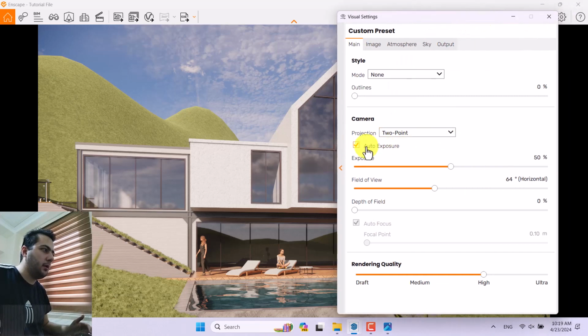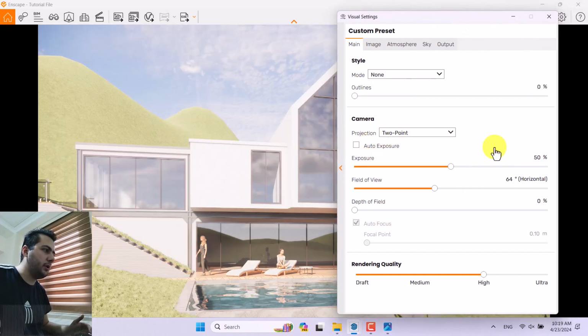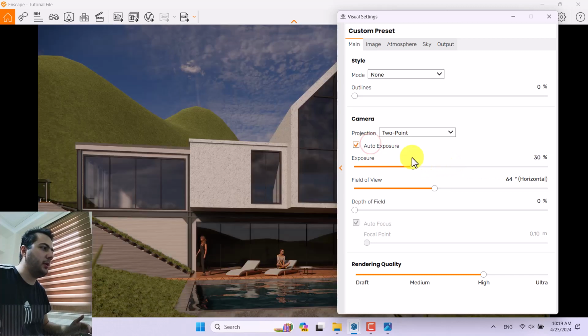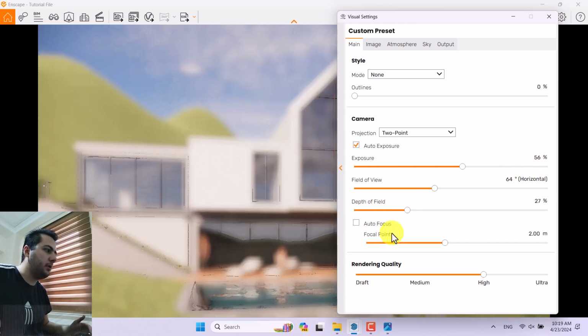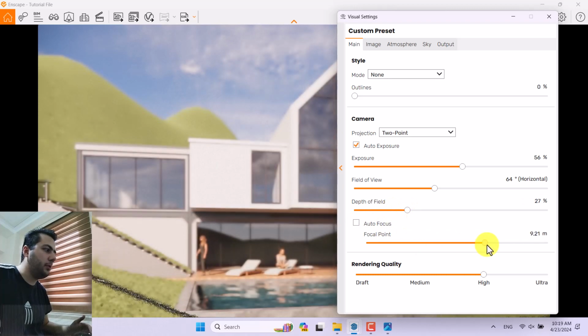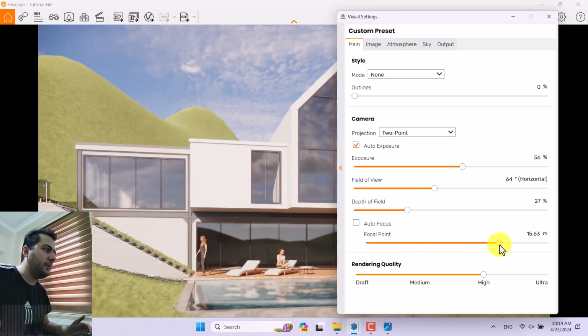I'm going to click on the none mode in here. And if I turn off the auto exposure, you can see what really happens. So you need to manually adjust your exposure. But right now, I prefer to use automatic exposure. 56 is enough. If I turn on the depth of field, turn off the autofocus, and play with the focal point, I can focus on my facade and building, and it's much better. 16.16 meters is enough for me.